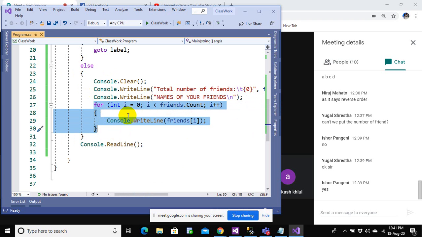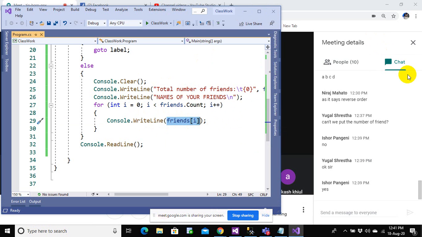I'm iterating through the ArrayList by using a for loop: I equals 0, I less than friends.count. I'm incrementing the value of I every time the condition is true, and I'm writing each friend by using friends[I]. This will show friend 0, friend 1, friend 2, whatever is the total number of friends that I have.